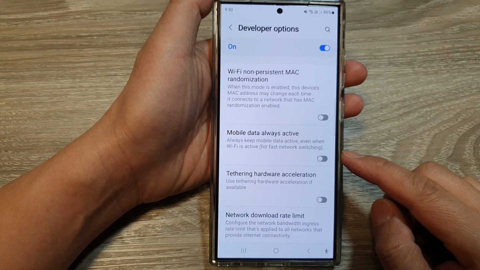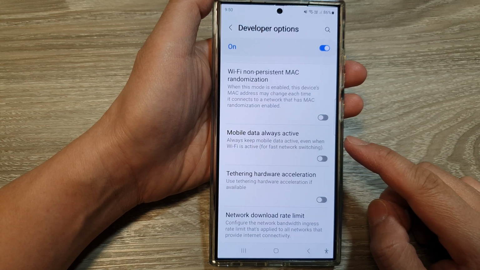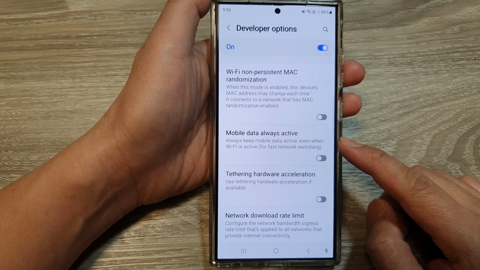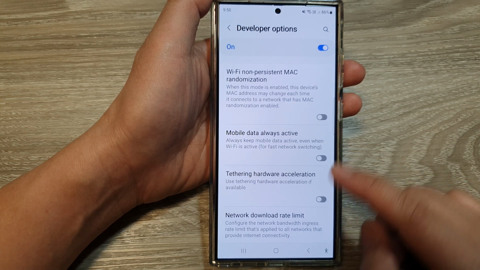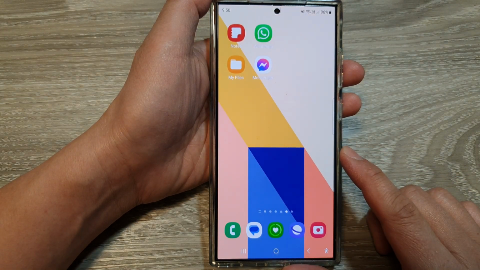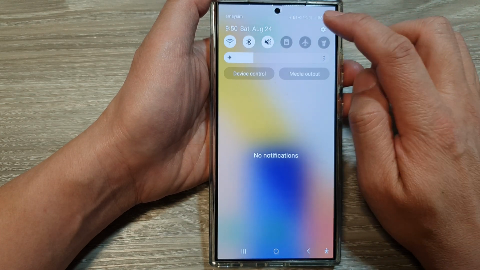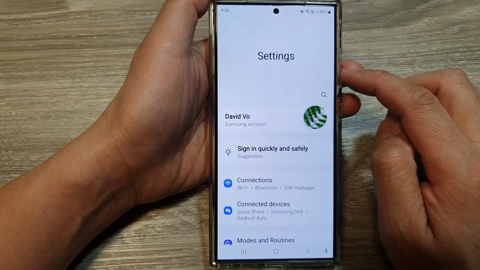How to enable or disable mobile data always active on the Samsung Galaxy S24 series. First, tap on the home button to return back to the home screen. Now from the home screen, swipe down at the top, then tap on the settings icon.